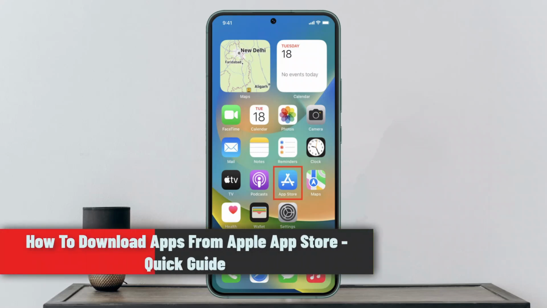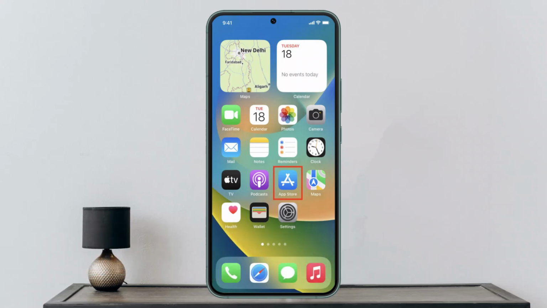In this guide, I'll walk you through the steps on how you can download apps from the Apple App Store. To do so, make sure to watch this video right till the end.